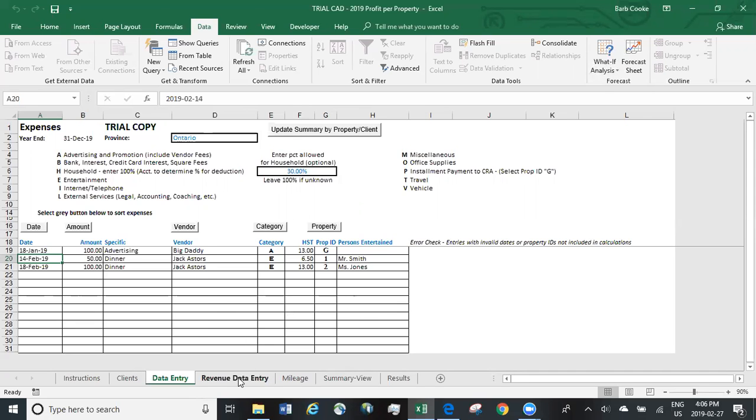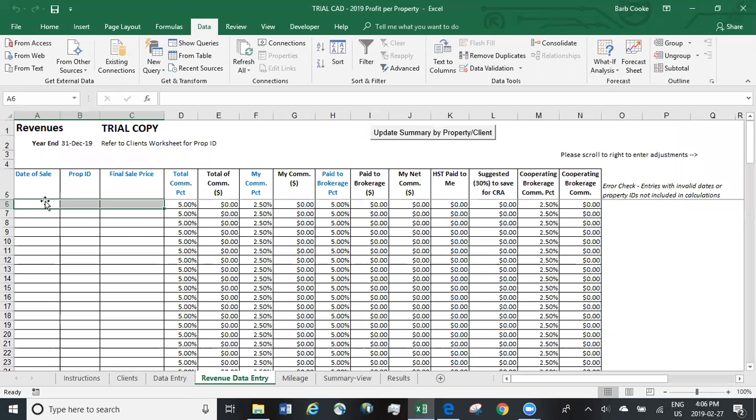The third page that you would enter data into is the revenue data entry page, which is where you would put in your revenue. So let's say on Groundhog Day, you sold property 1 for $700,000. You'll notice, again, anything under blue, I can enter myself. So I could change the total commission percent, I could change my commission, or I could change the paid by or paid to brokerage percent.